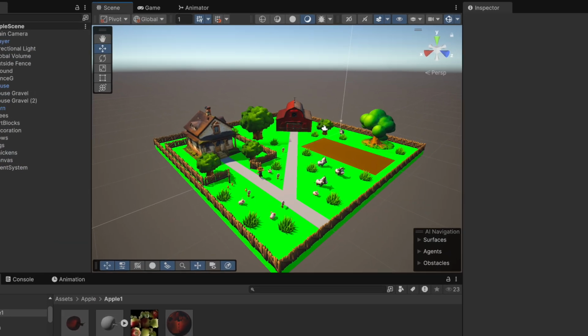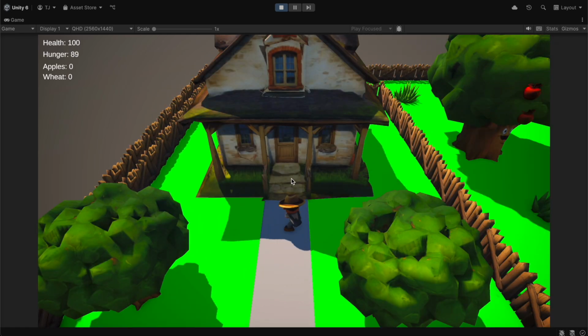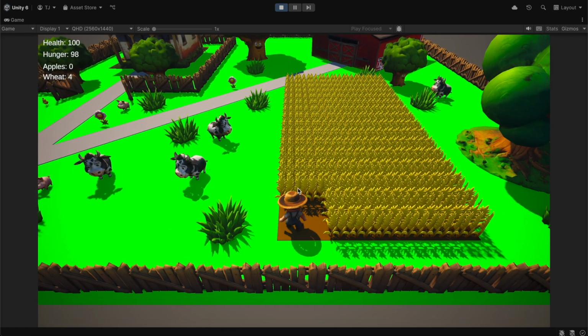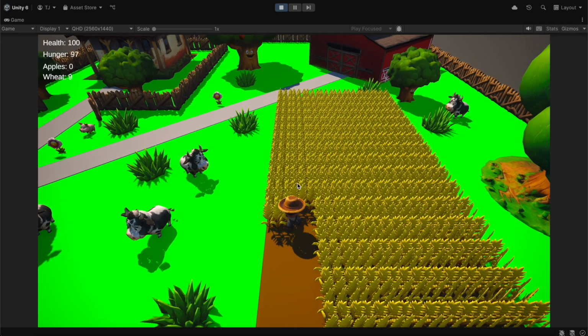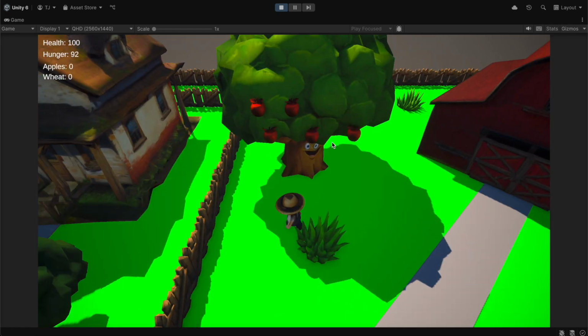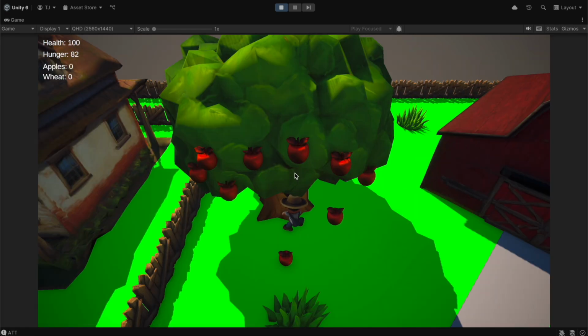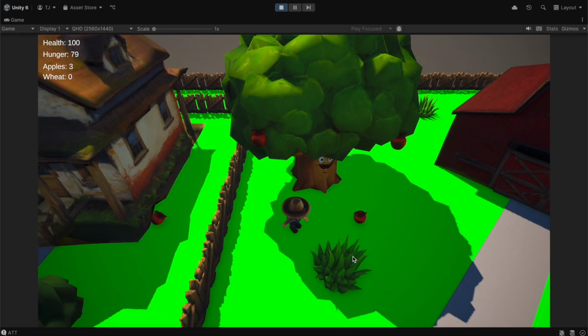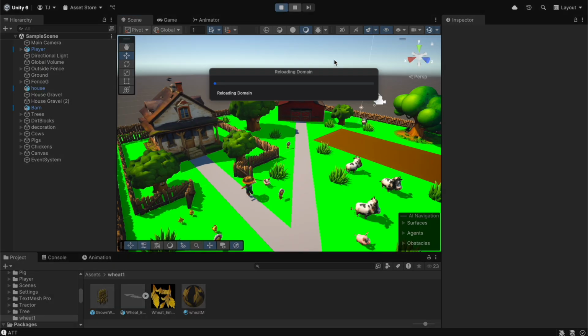For the character I added a simple script for walking, running and punching. The character can also pick up wheat crops and recover hunger by eating apples. I then added a script for the tree so it grows apples. If the player punches the tree, the apples fall down and they can be picked up. I also created a script for the dirt so that wheat is placed on top when the game starts.